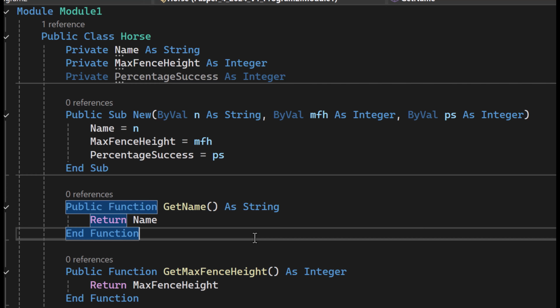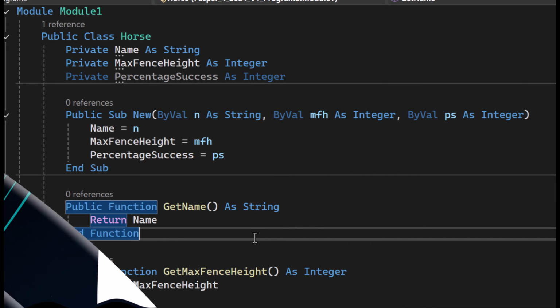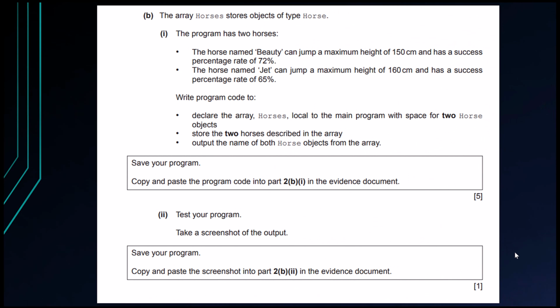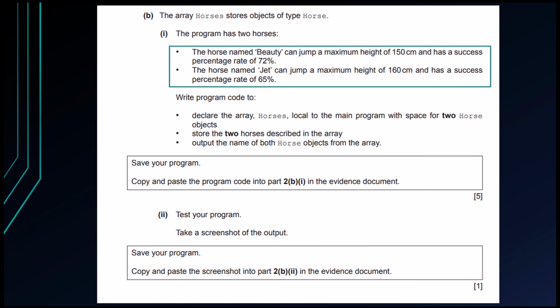Let's take a look at the next part of the question. The array horses stores objects of type Horse. The program has 2 horses. The horse named Beauty can jump a maximum height of 150 centimeters and has a success percentage rate of 72%. The horse named Jet can jump a maximum height of 160 centimeters and has a success percentage rate of 65%.